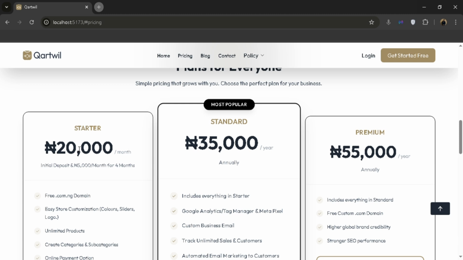So the standard package and the starter package are both .com.ng. As you can see, free .com.ng domain here. Even with the starter plan, your domain is custom. It is yourbusiness.com.ng. Like I said, the starter plan is just for convenience. It doesn't take anything off your features.